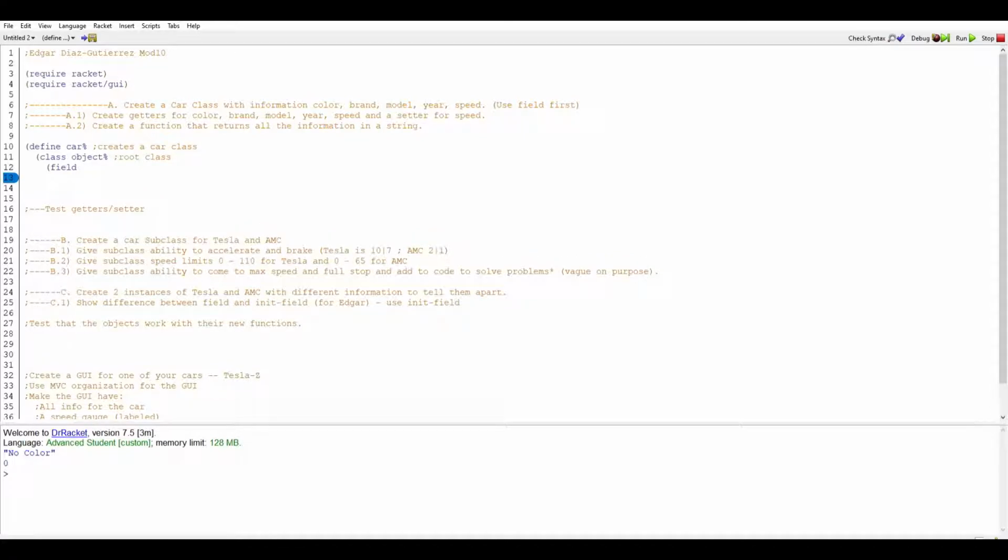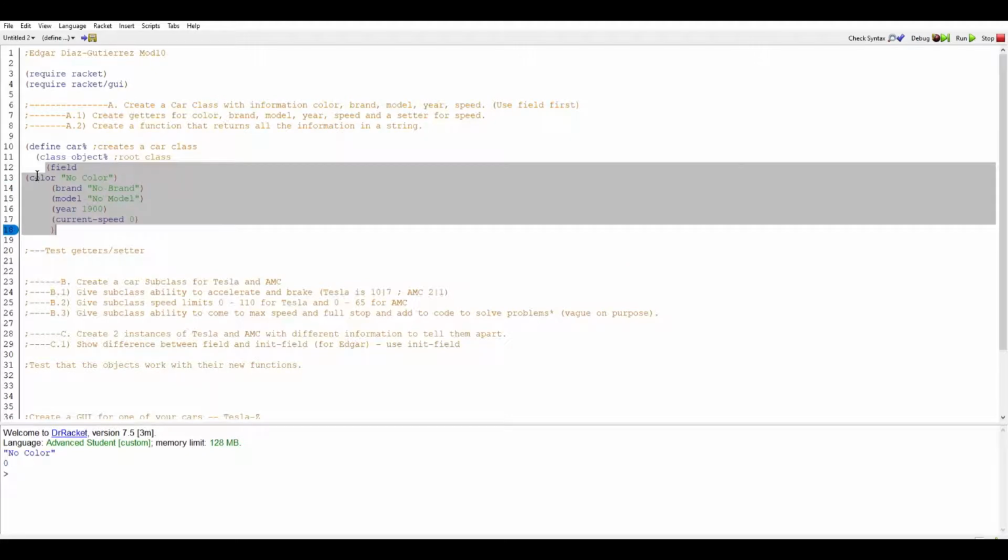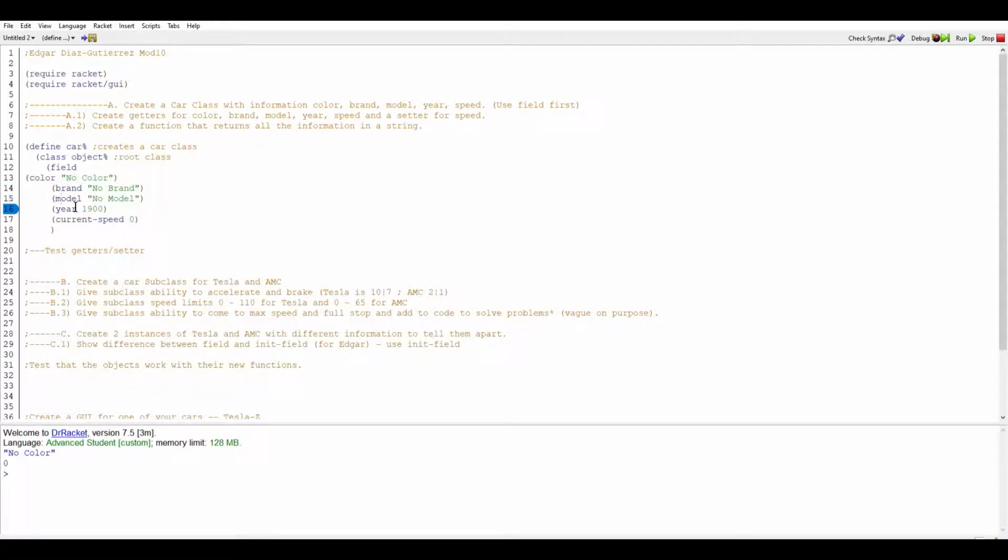So now we're going to go ahead and create our fields. I'm going to use field first here because that's how we were doing it in class. Then I'll show an alternate method later. Because this video is already going to run long, I'm just going to copy and paste what goes here. So we're going to have the fields color, brand, model, year, and then the current speed, which is what was asked for in the homework.